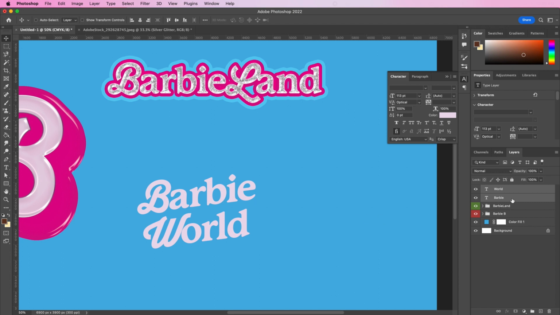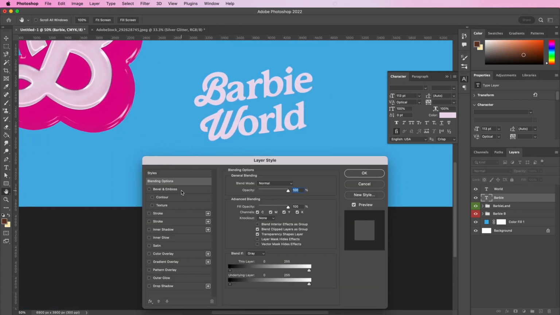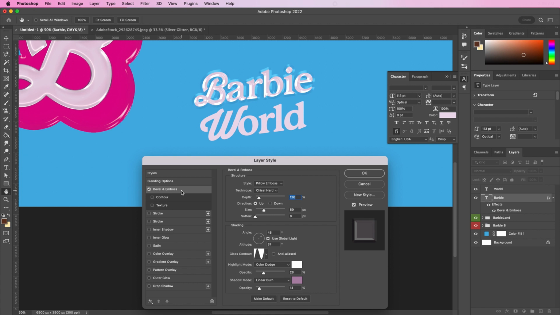And so here I am going to apply some effects to the Barbie World. It's going to be a bit similar to Barbie Land, so some of the settings are not going to change.